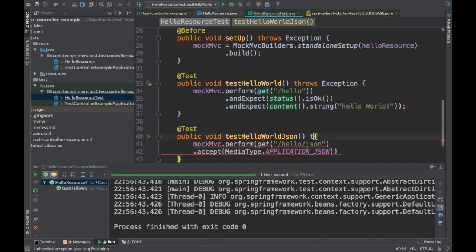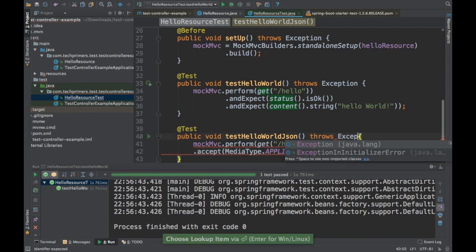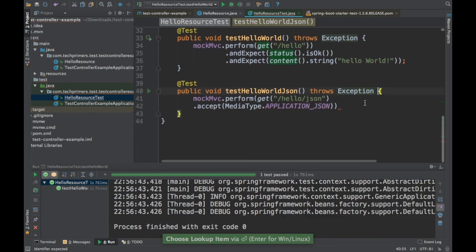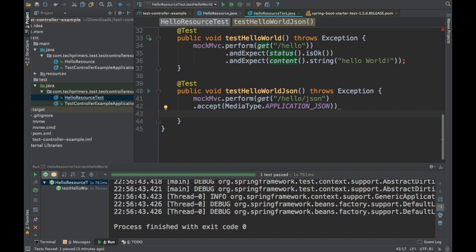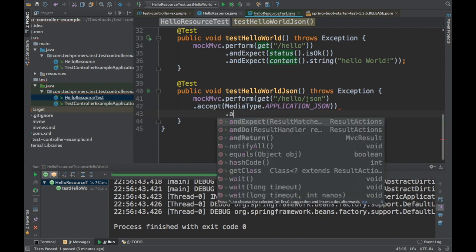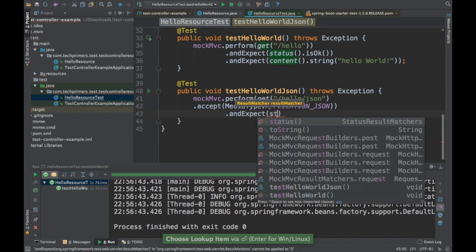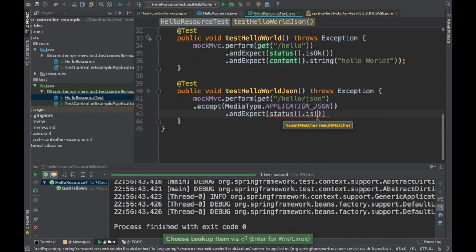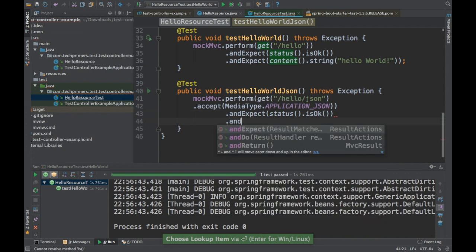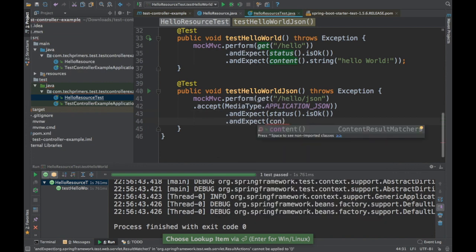So let me add throws exception. Now we accepted responses only of the type JSON. Now we need to assert them. So I'm going to say and expect status should again be okay. I need the status to be fine. It should return the message, and now in the content I need to compare the JSON.